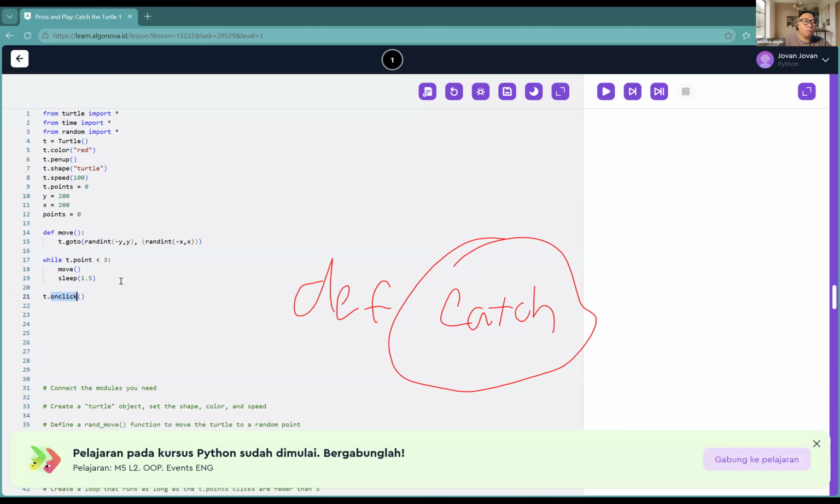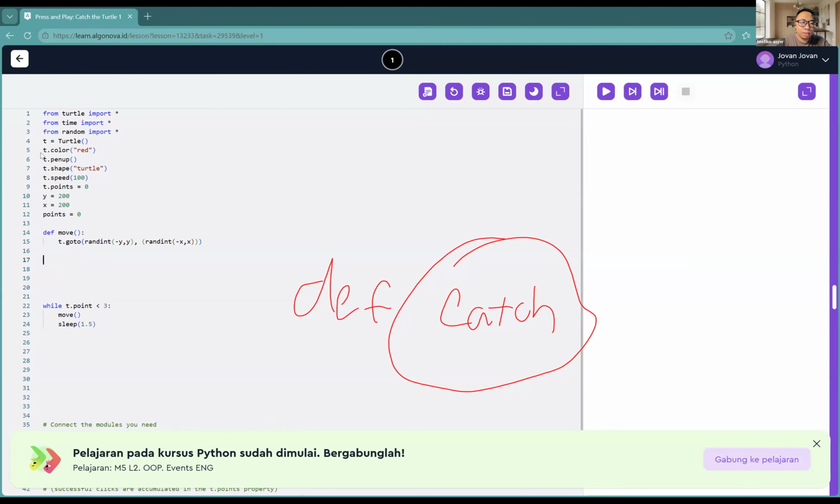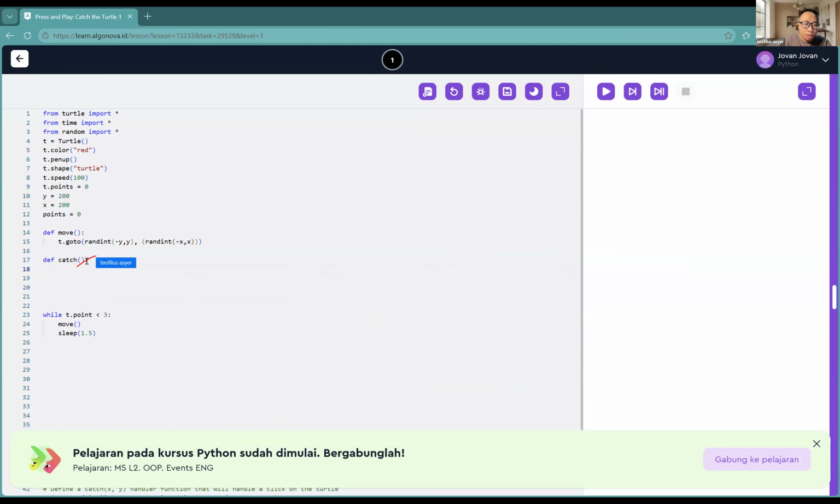Okay, so before the loop, before the while, yeah, def catch. Okay, now please use the parameter because we're going to use coordinates. You have to mention x comma y inside the bracket. X comma y, the coordinates, because you're going to catch the turtle in the coordinates. Okay. And by the way, to make it not ambiguous, please change the variable in here into h and w.